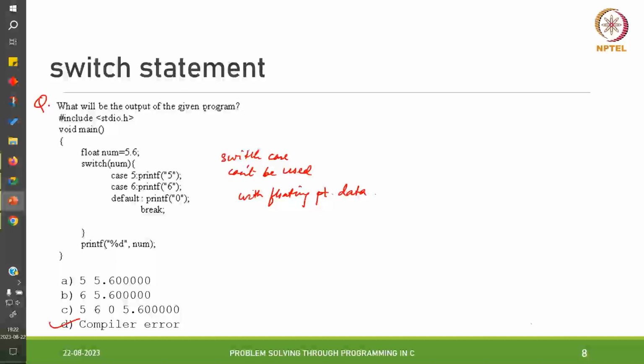This shows a compiler error because switch case cannot be used with floating point data, like float, double, and all those things. You can only use it with integers and with characters. And characters you can use only because they will be considered by their corresponding ASCII code values. Only because of that reason you can use characters in switch case. Otherwise you can only use integers. So here I have tried to use floating point in the switch statement expression. Here num is actually 5.6, which is floating point data. That is why it will give you a compiler error.